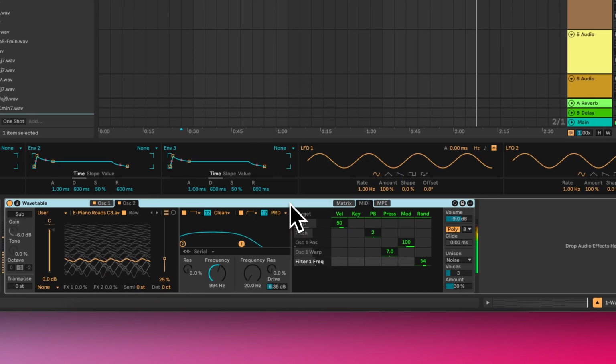Most producers keep looking for new synths, but if you go deep on Wavetable, you'll realize everything you need is already built in.